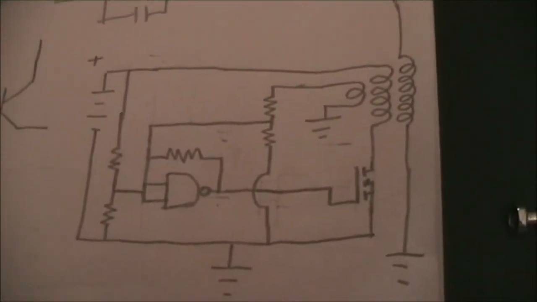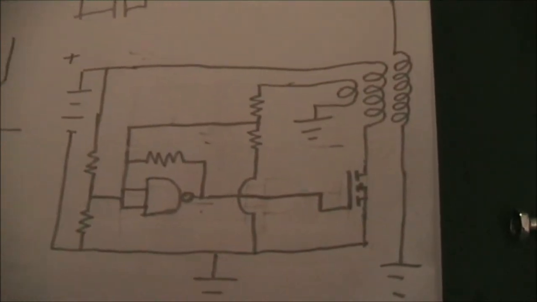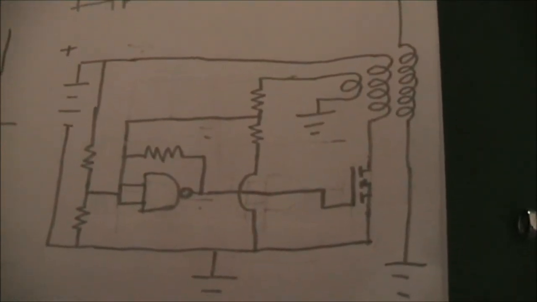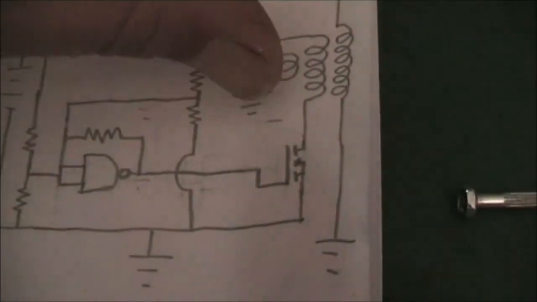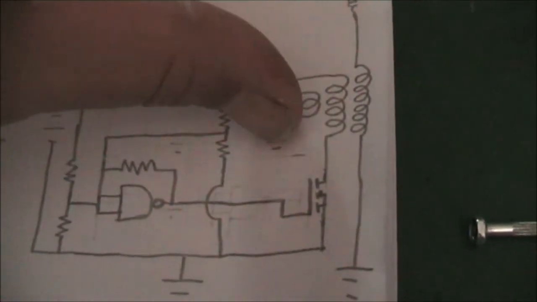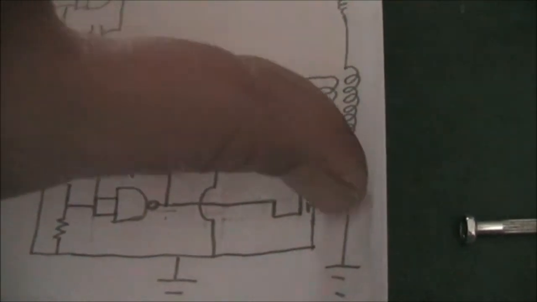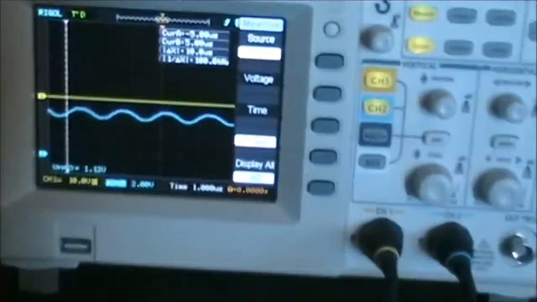Okay, this is how it works. We've got to be quick, the battery's getting flat. That's basically the circuit that I have in mind, with feedback here, but this feedback coil wouldn't really be necessary. We just need to only connect this to the ground connection. Anyway, this is how it works.